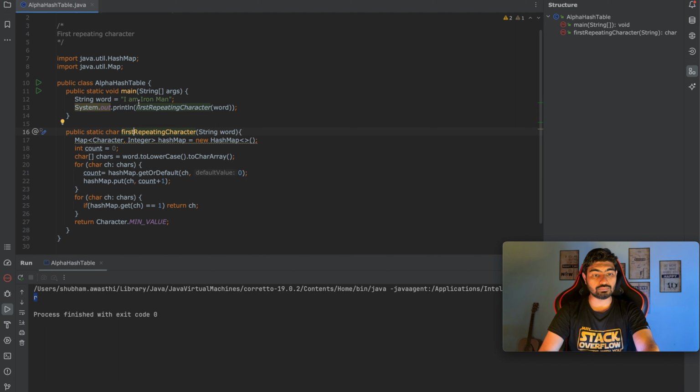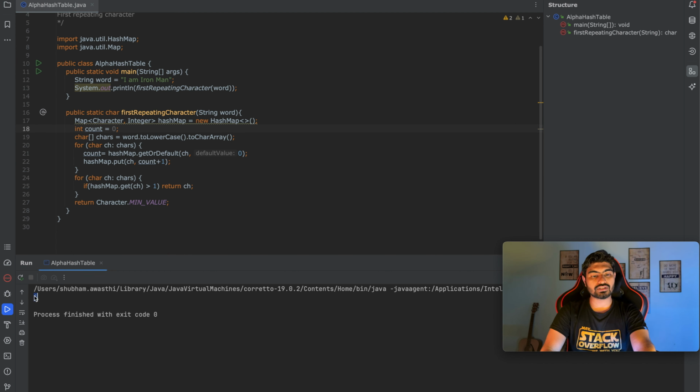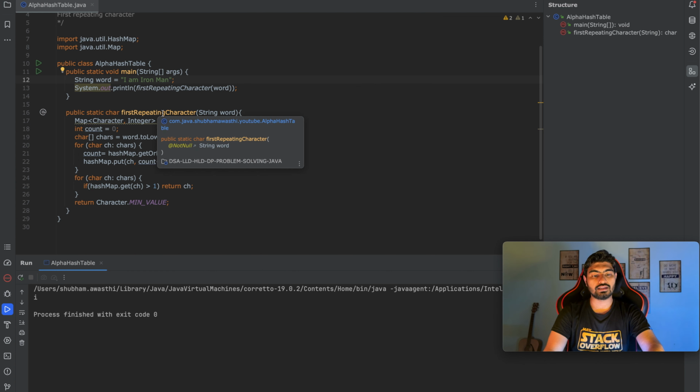First let's see manually which is the first repeating character. If you look at this string, we got I as the first repeating character. If we check that manually, we can see that I is the first repeating character. I got repeated in Iron Man as well. That's why we got this I. Now I think our logic is working perfectly fine. We just modified the logic of the first non-repeating character, and we were able to get the repeating character as well.